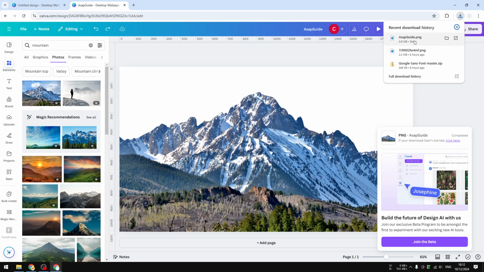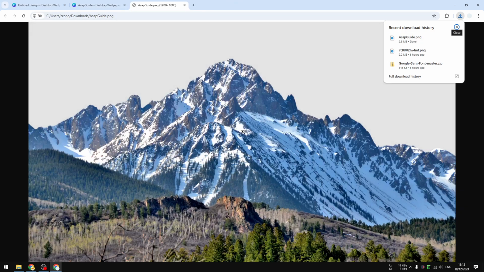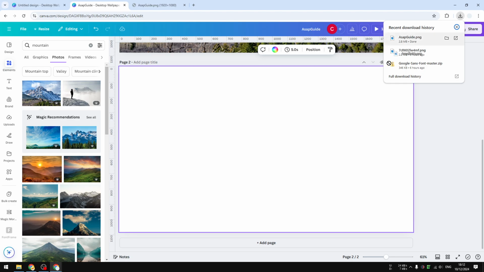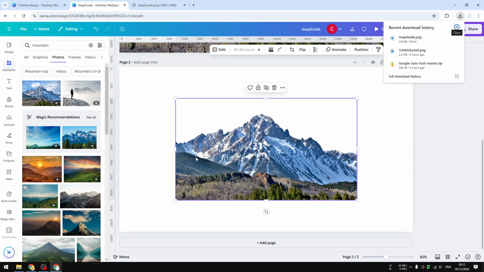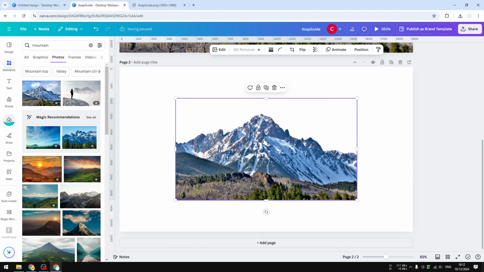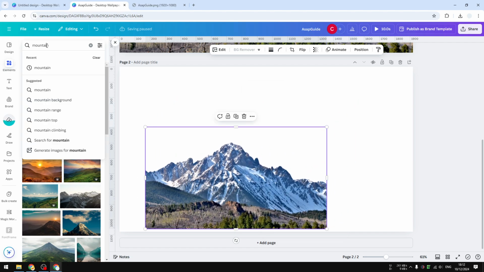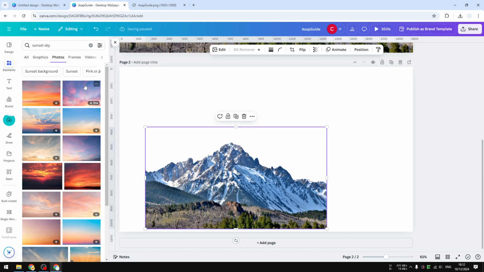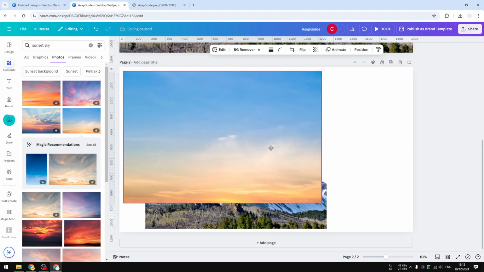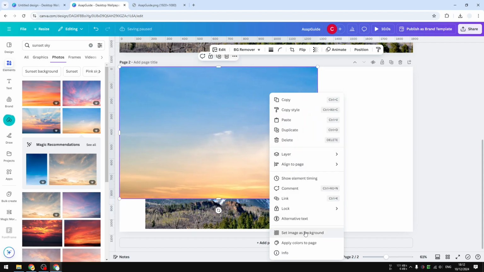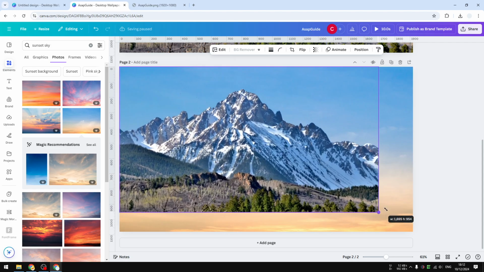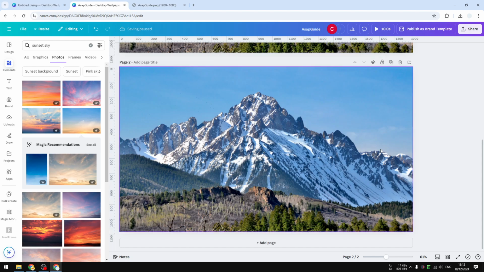I'm going to show you what it's going to look like. There you go. So the background now is actually transparent. If I, for example, add a new page and upload this picture once again, I could in theory just change the background into something else. Let's go to element and search for sunset sky, and that will be very interesting. So I could use this as a background, and then I'm going to put this picture on top of the new background, and we got something that looks like this.